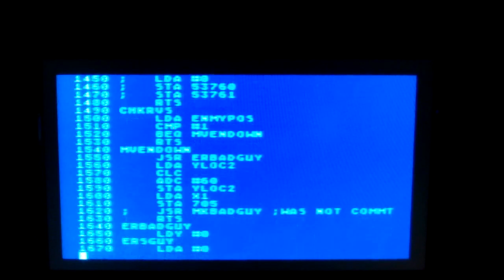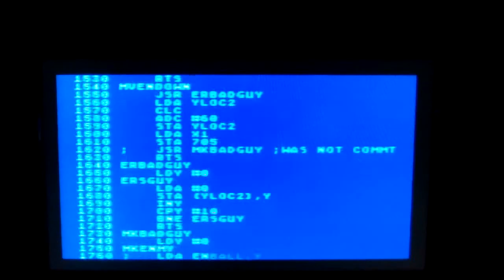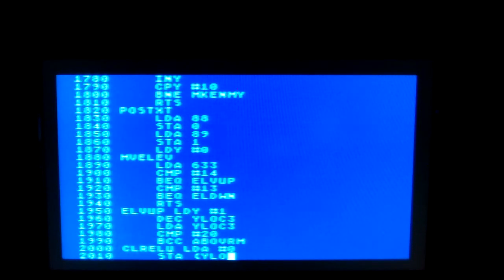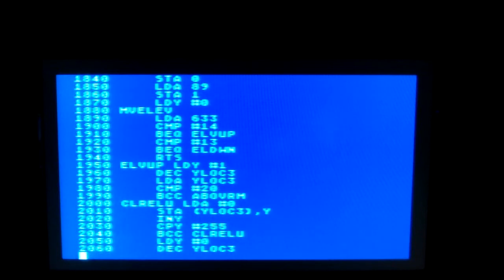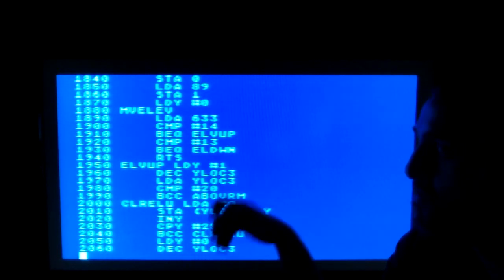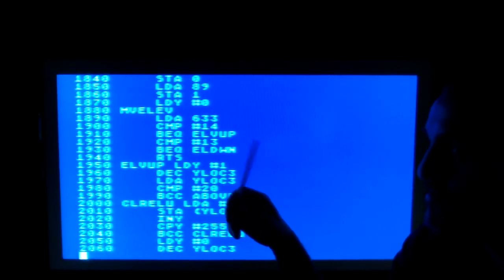All right, let's see here. Trying to see if there's anything new in here. This is all old stuff. Here's the elevator routine. You saw earlier moving that green thing up in the middle. That's the funny looking elevator I've created.